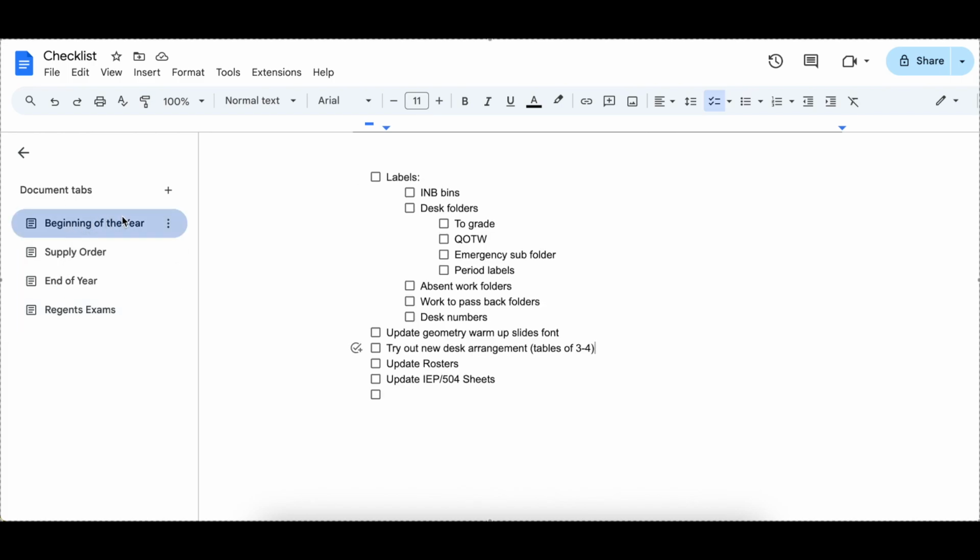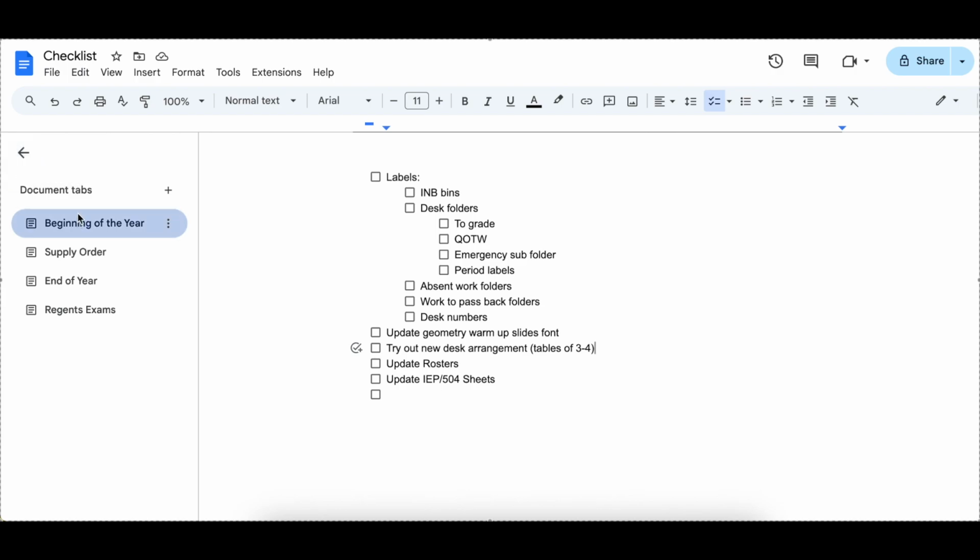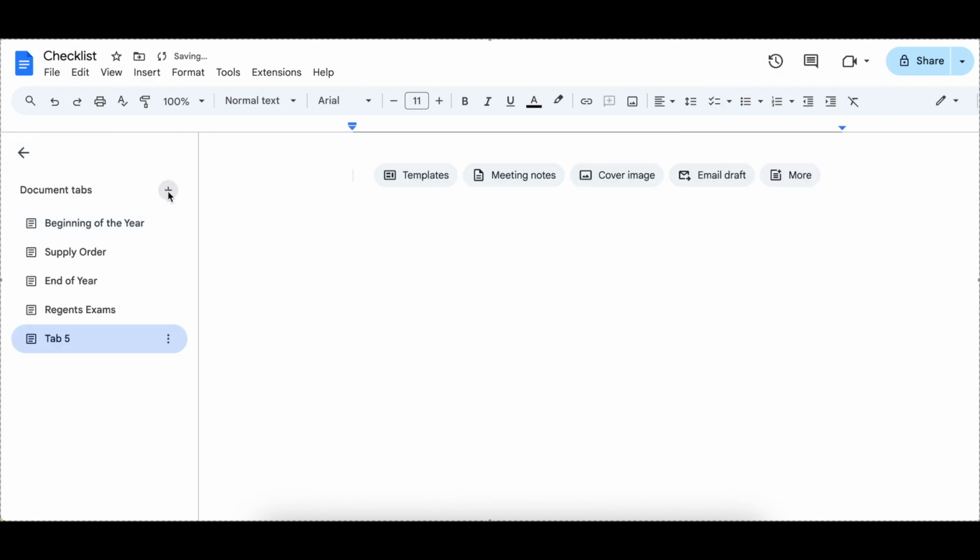So let's talk about the document tabs. The document tabs is something that showed up during this past school year, and I actually really like it. You don't have to see it. You can hide it. If it's hidden, you just have the little icon. You can click and bring it open. I like to have it over here just to see it. And you're going to click the plus sign to add a new tab. And it's basically like starting a whole new page for you.